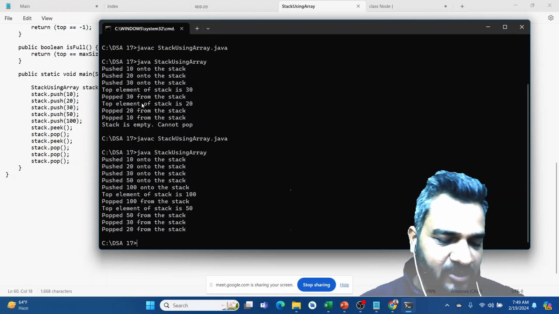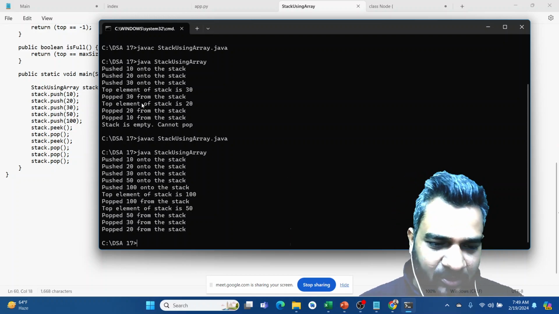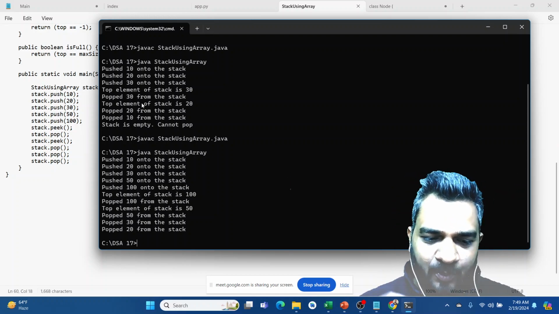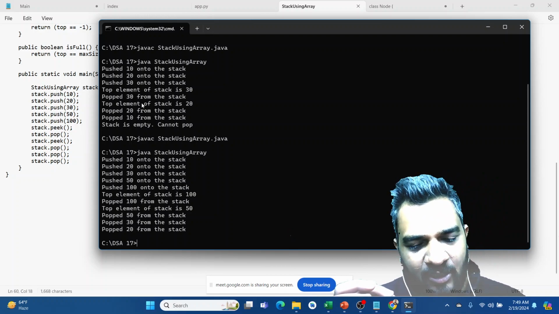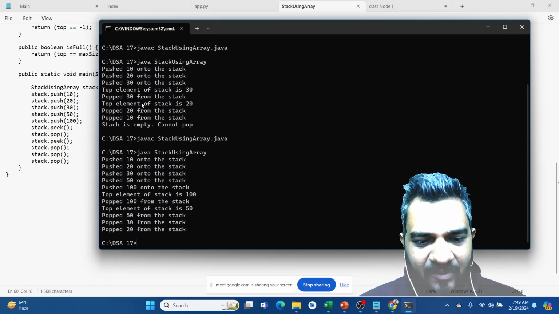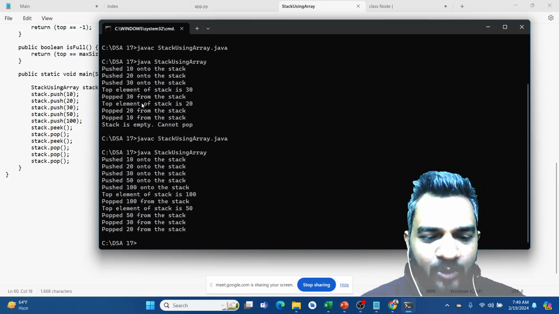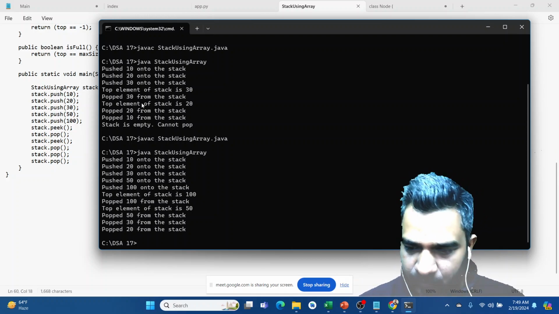You can use it through a linked list also. The same thing: you always put the head only on the top value, whatever we are inserting, through the head only, right?